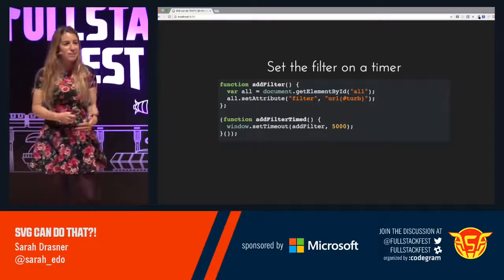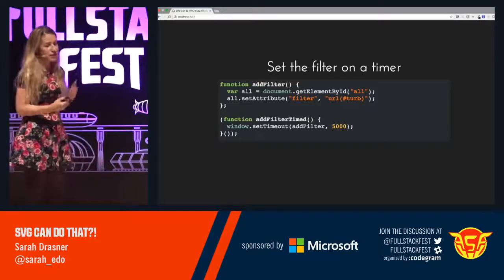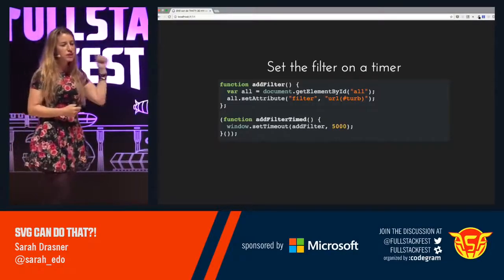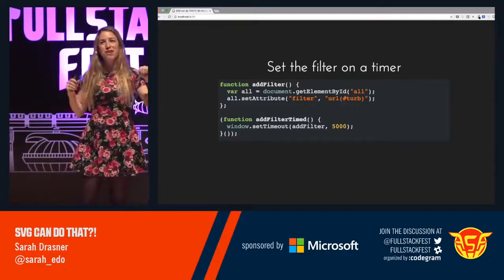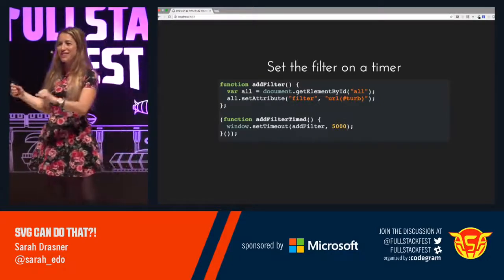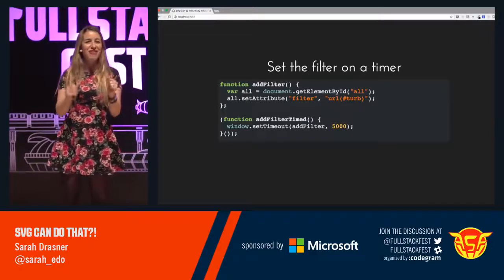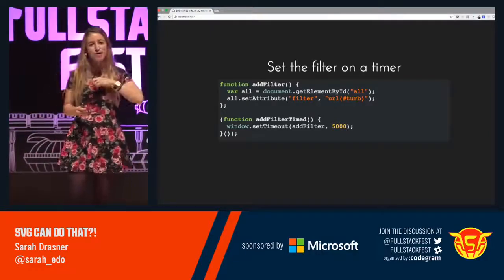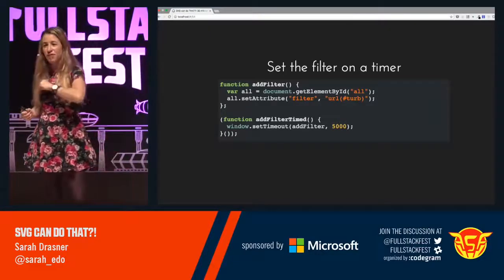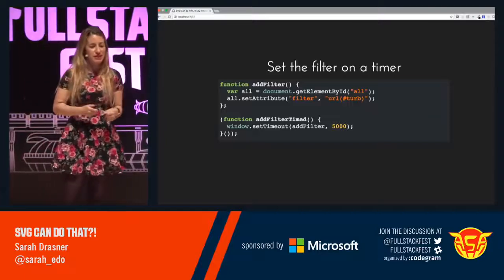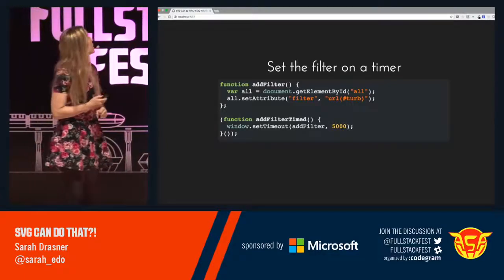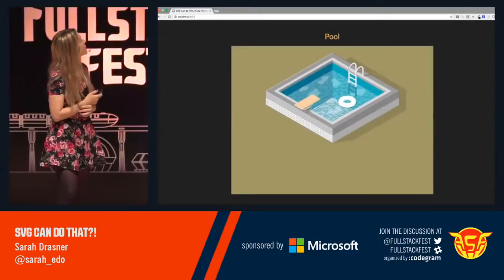We're kind of hacking the spec here and manipulating it because there's just a bunch of numbers. But I would say that from manipulating filters and pushing the DOM's boundaries and doing things I'm not supposed to do, I would suggest setting the filter on a timer, applying it when you need it and taking it off when you don't, because it is performance sensitive. It's not really hardware accelerated. So we can make things like this pool.